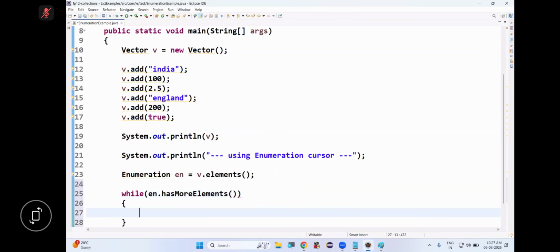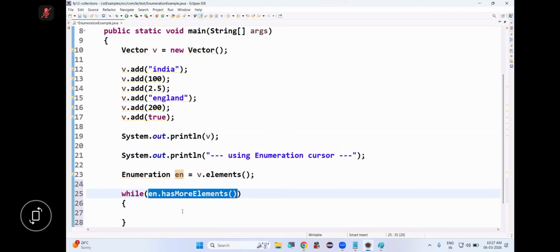hasMoreElements tests whether more elements are there in the enumeration. There or not there? There means it returns true. True to whom? The while loop. If the condition is true, the loop will repeat. If the condition is false, stop.